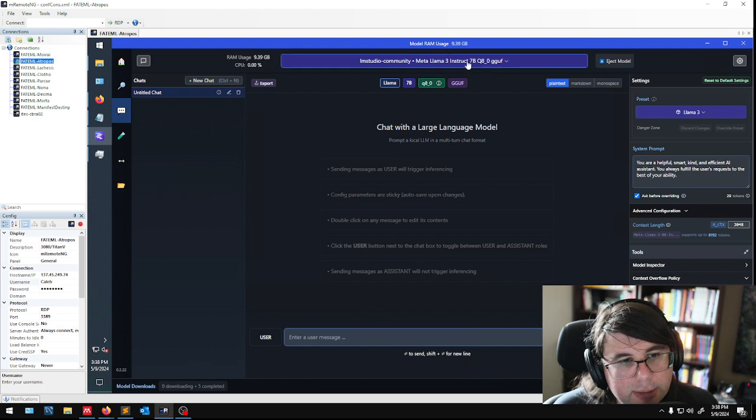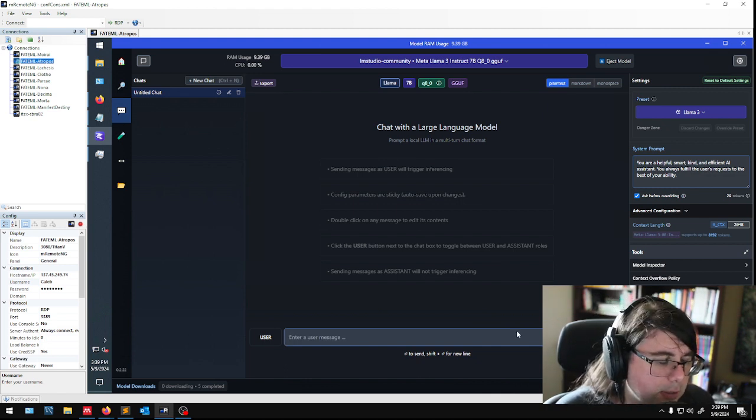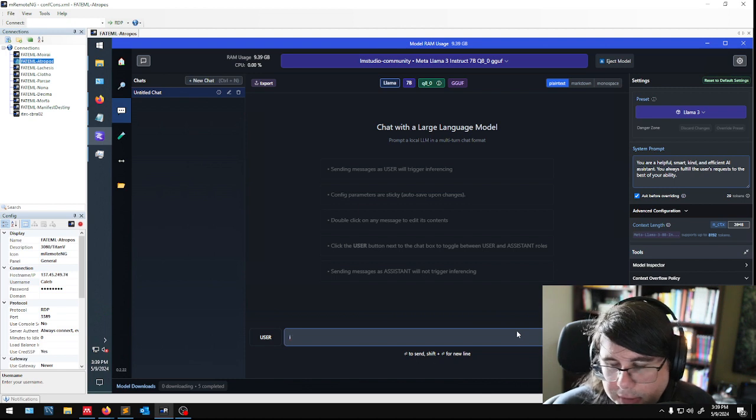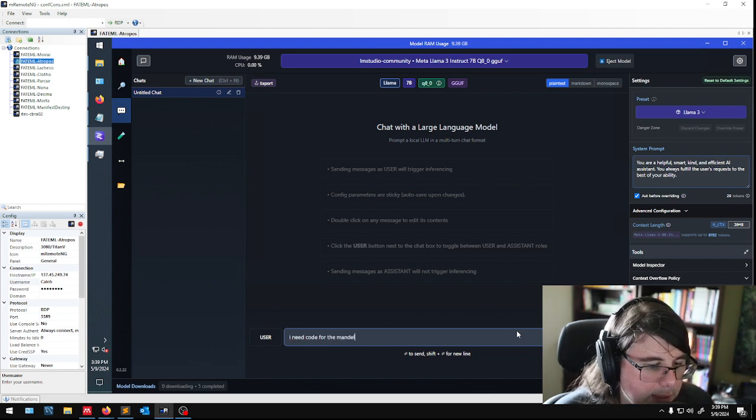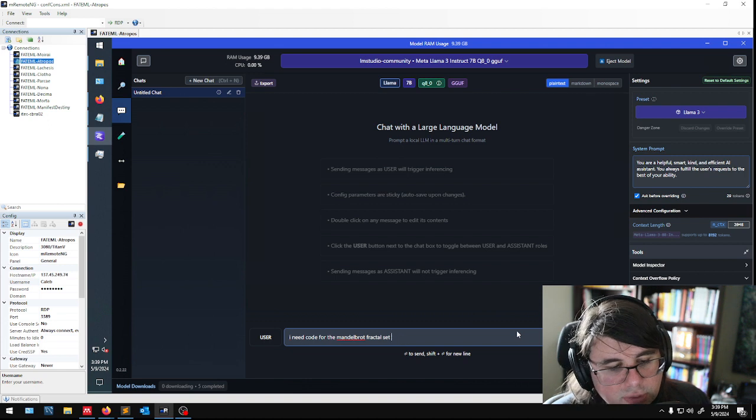All right, we got Llama 3 Instruct installed, helpful assistant. Remember, Instruct is not conversational. It has a task, and it will do its task. So the test I always throw at an Instruct model first is, I need code for the Mandelbrot fractal set to set visual using Python.